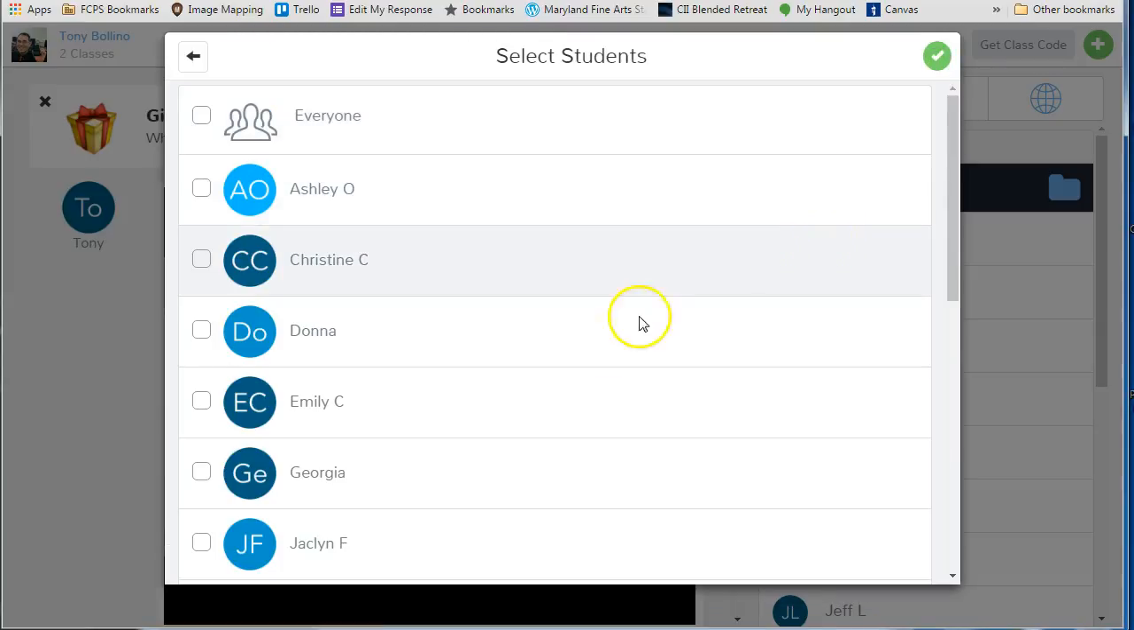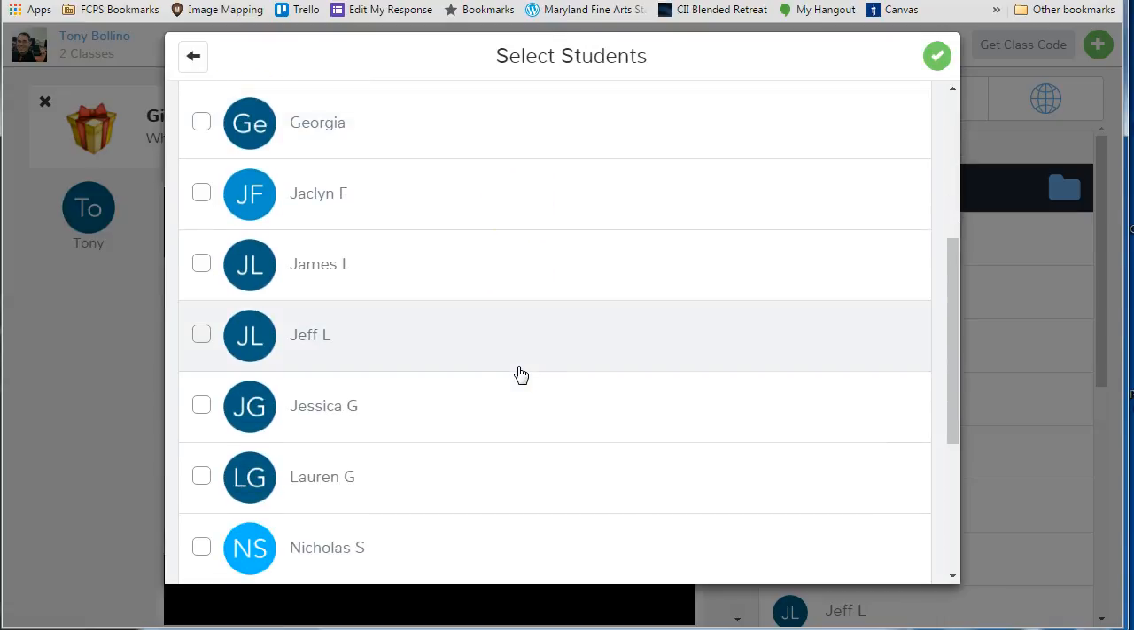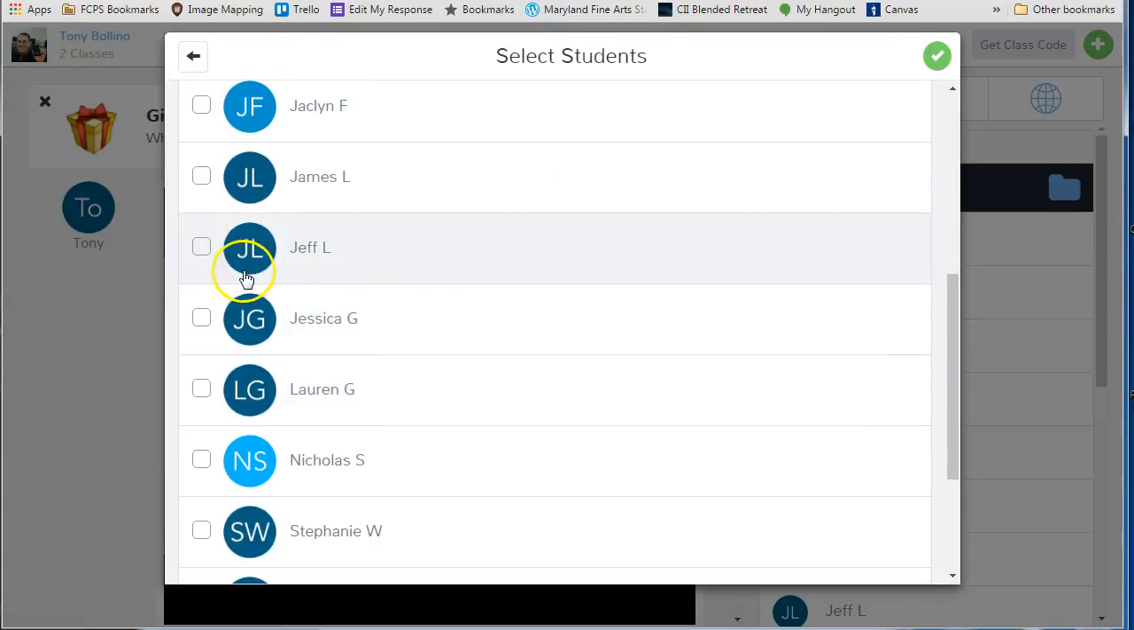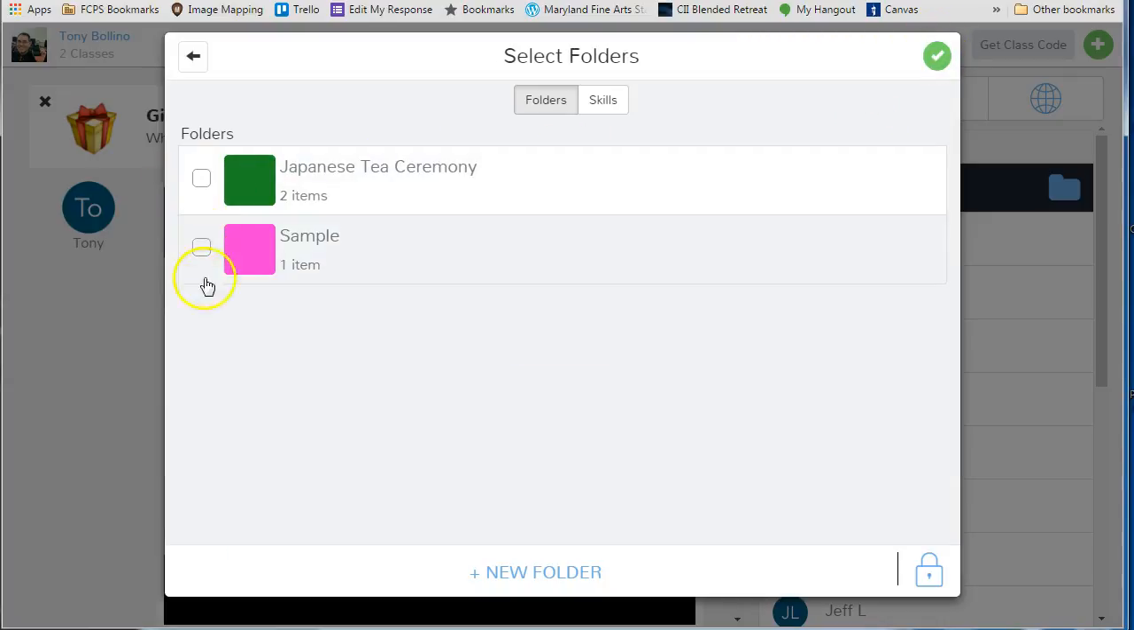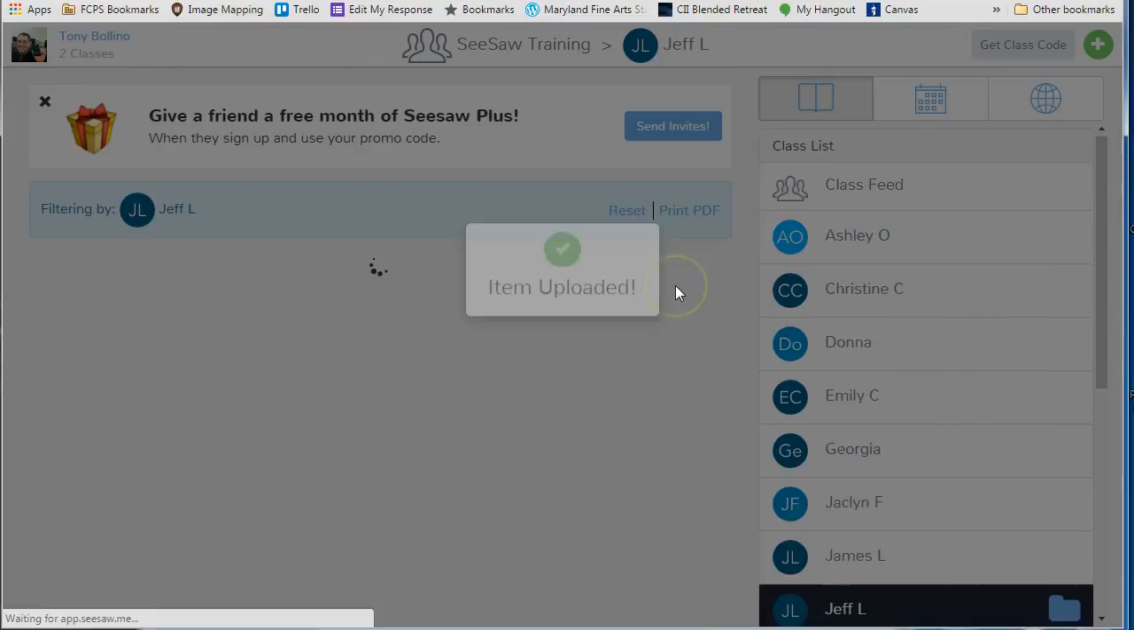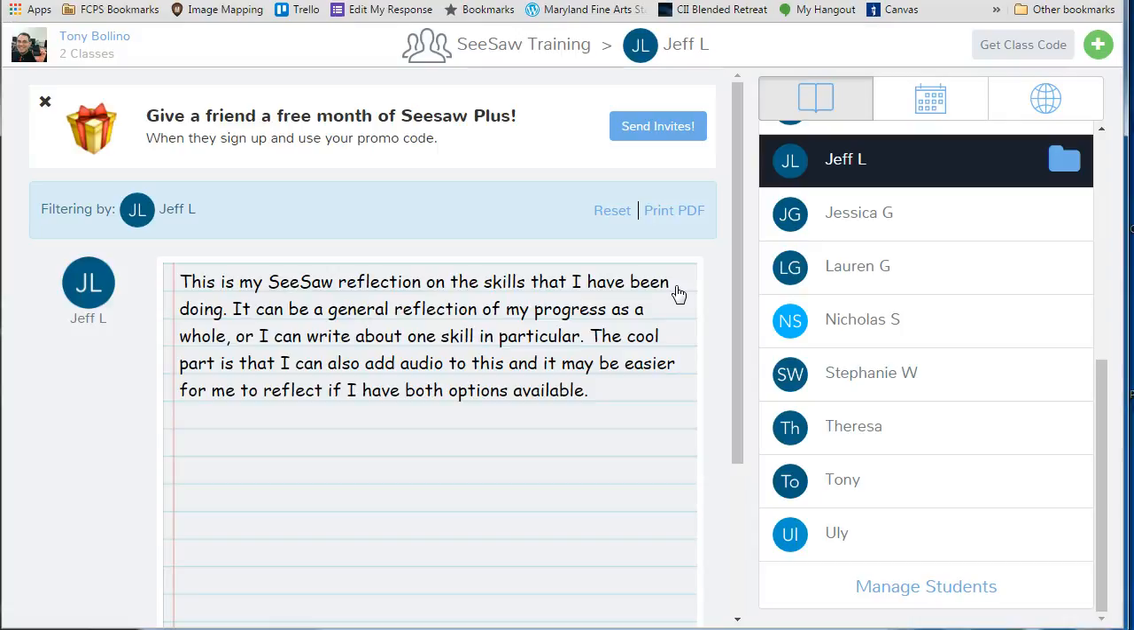I'm in as a teacher, so I'm going to assign it over here to Jeff and click the check to assign it. I can choose optionally to put it into a folder. I'll put it into the sample folder and then check the green check again. The process will be very similar from the student perspective as well.